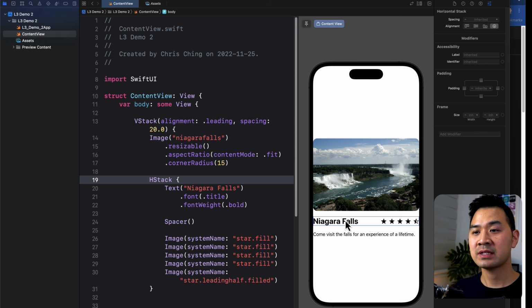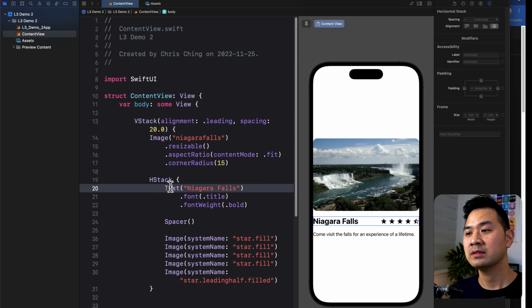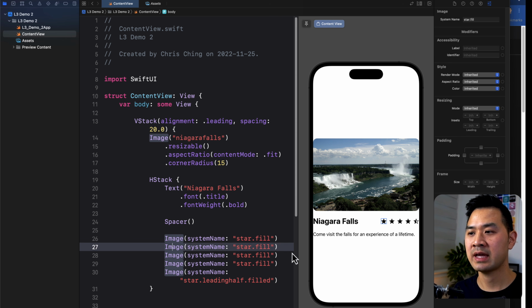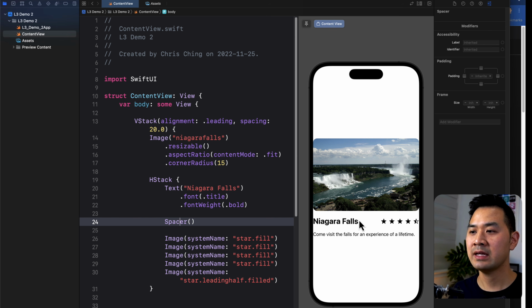Because remember, the HStack expands to as much space as the elements inside of it requires. The text still requires just that bare minimum. The stars, again, require the bare minimum, but the spacer, on the other hand, is taking up all this empty space right here. You don't see the outline, but it's right there in the middle. So the spacer is a great way to space elements apart, as its name suggests.